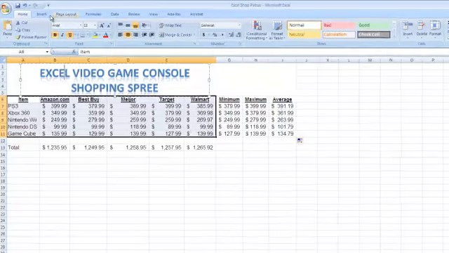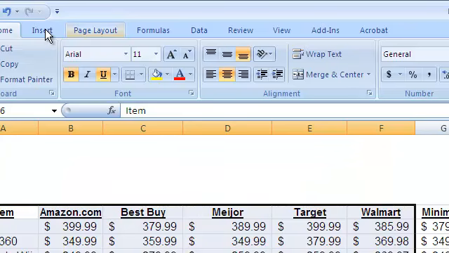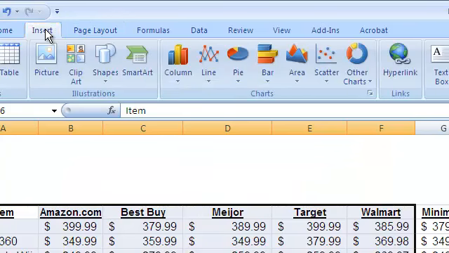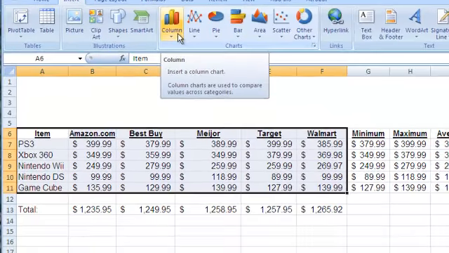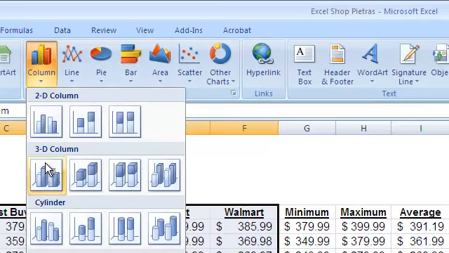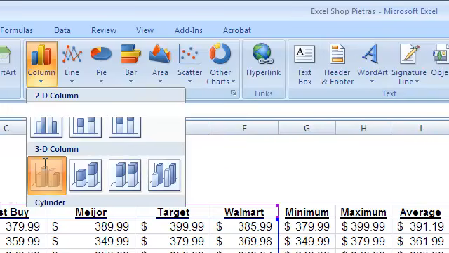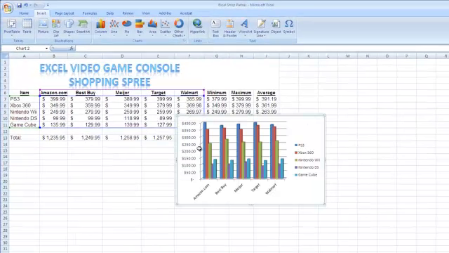And from here, we're going to go to the Insert menu. And we're going to insert either a column or a bar chart. You get to choose which type you want to use, but we don't want to use a line, a pie, or any other type of chart for this particular project. So if we go ahead and choose a column chart, okay, and we're just going to compare all of our 5 stores here.